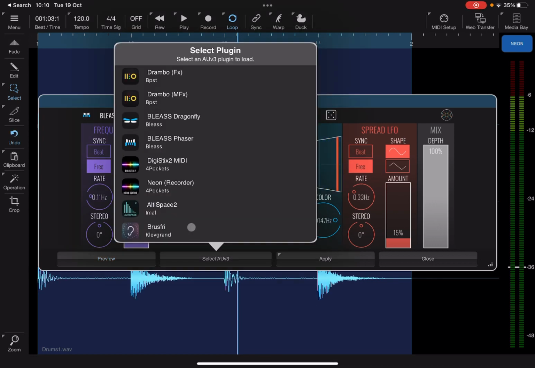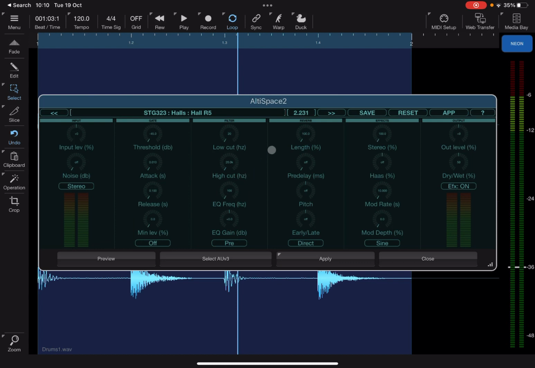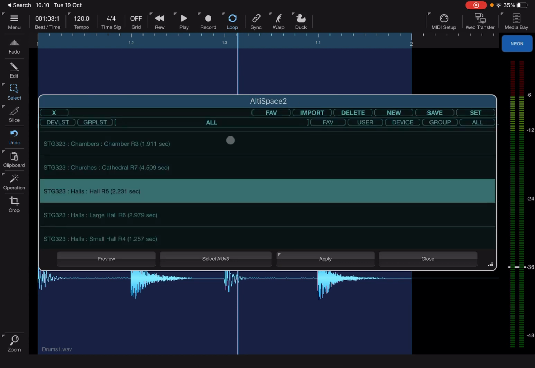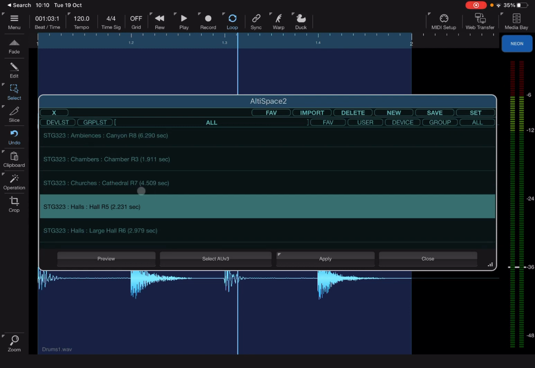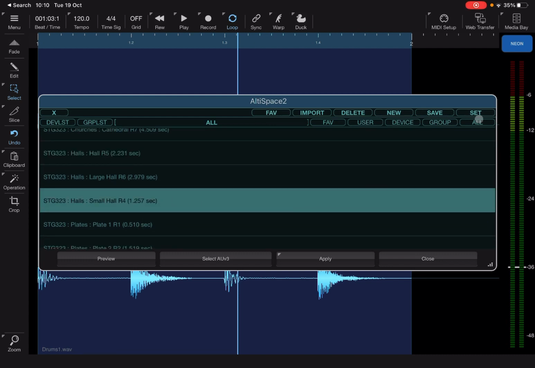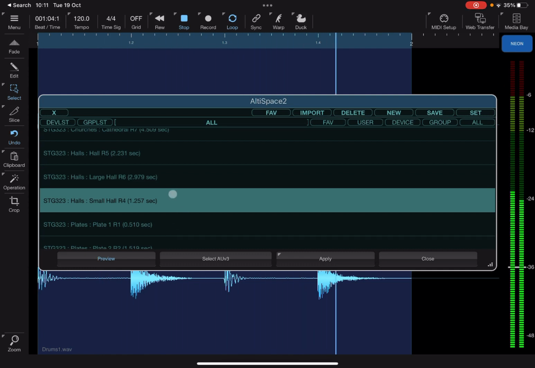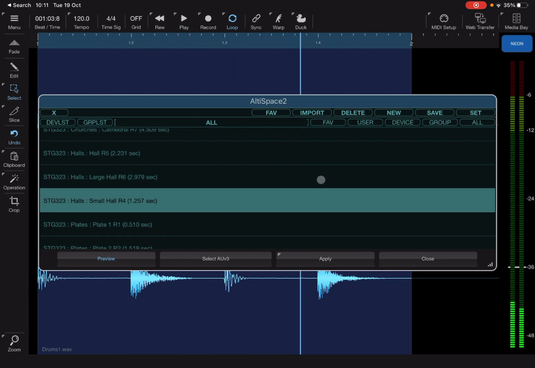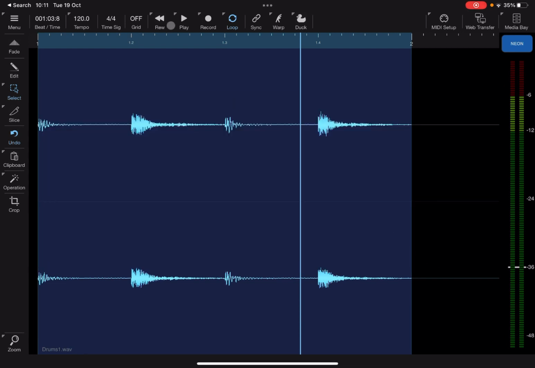Perfect. Now let's select Alt Space 2. And let's select something shorter than this whole R5. Perhaps the one that is 2.2 seconds. Let's go for this small hall. And let's click set and let's click play. Oh, let's click preview. Really nice. I like that. Click apply. Let's close. Okay.